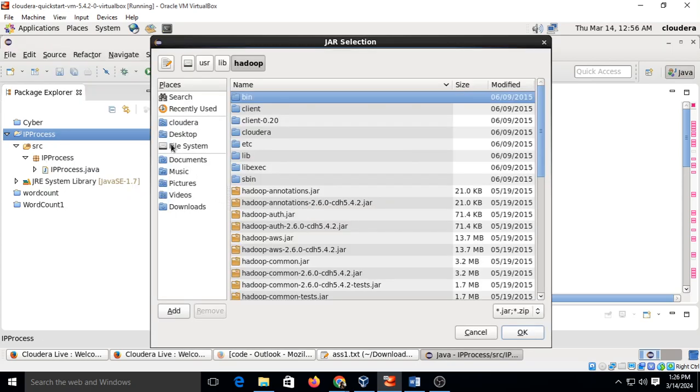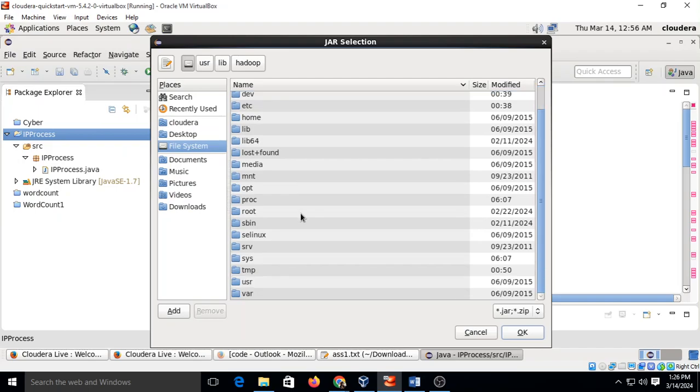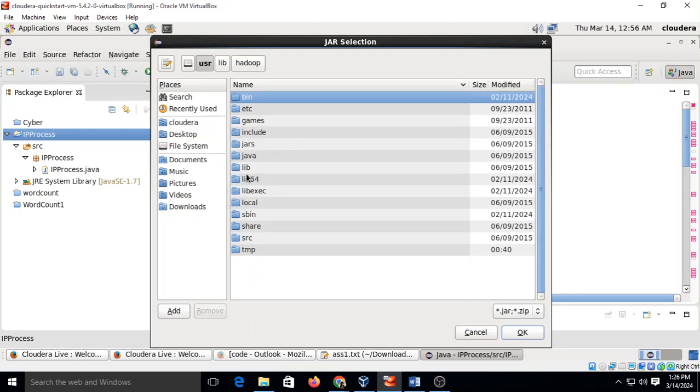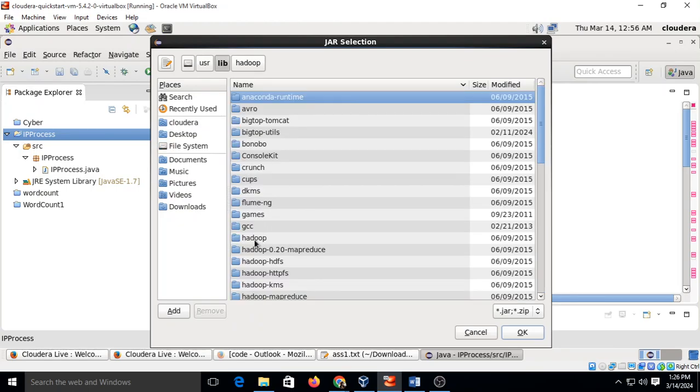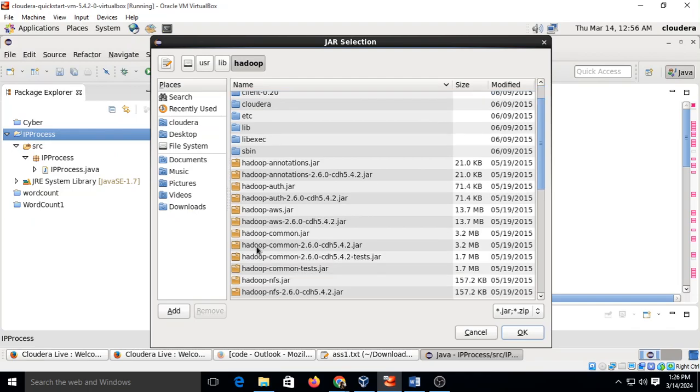After clicking on this, you can see a file system on your PC or desktop. There you can see the second last folder, usr. Click on usr. Inside usr you have a lib folder. Click on lib, and inside that we have a Hadoop folder. Click on this. After the path you can see usr, lib and Hadoop. Inside this Hadoop we have to link a library named hadoop-common-2.6.0-cdh5.4.2.jar.